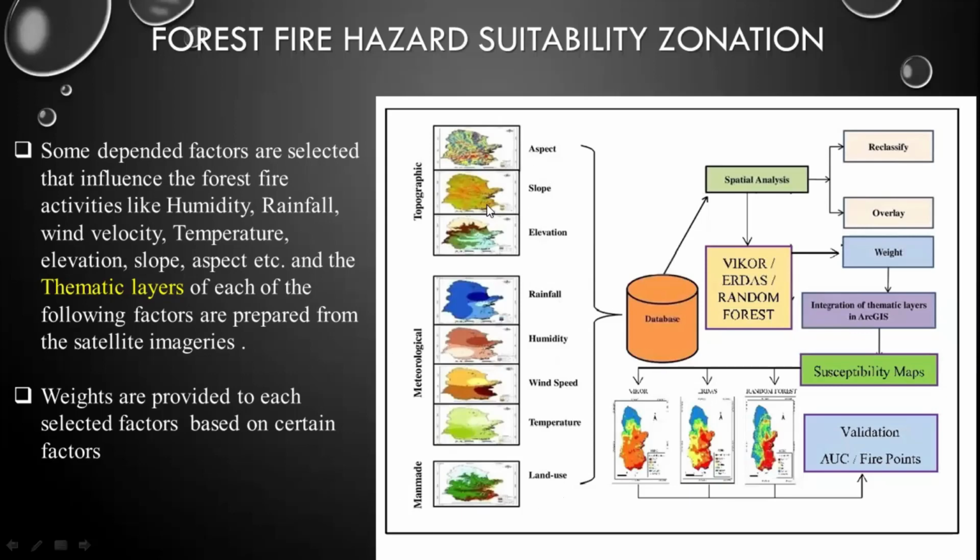These were taken, fed into the database, and then provided certain weights. Now, how do we provide weights? For example, do you think that if temperature increases, forest fire can increase? If you think yes, then you will give more weight to temperature. Now, do you think that with more rainfall, forest fire will increase? Of course, the answer is no. So you will give suitable weight to rainfall likewise. Similarly, wind speed affects forest fire, so you will give suitable weight to the various wind speeds.